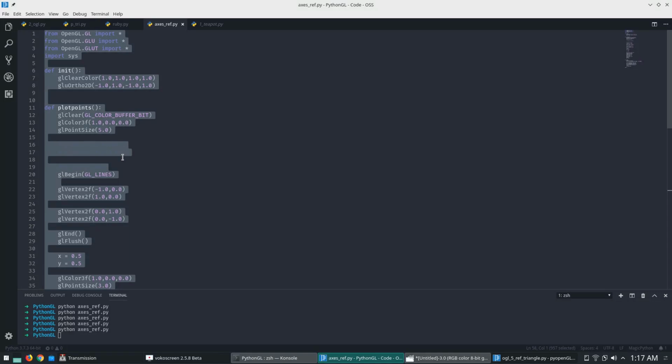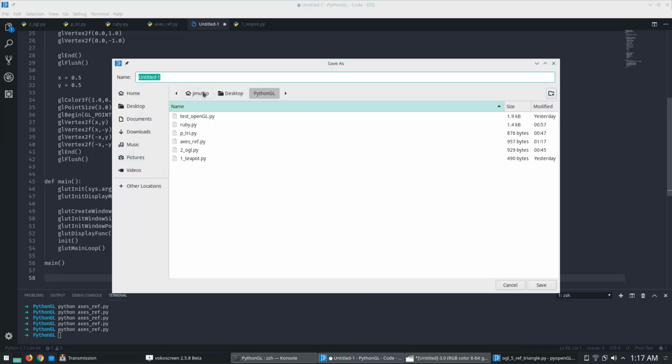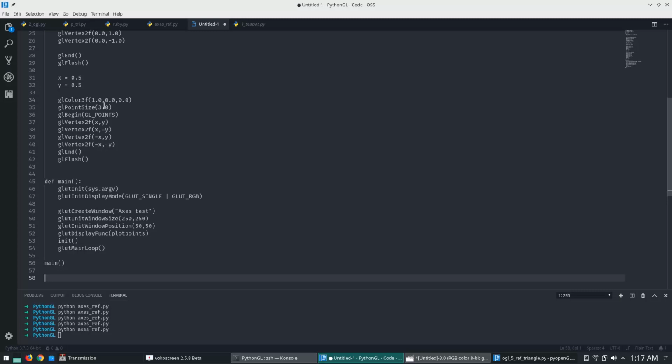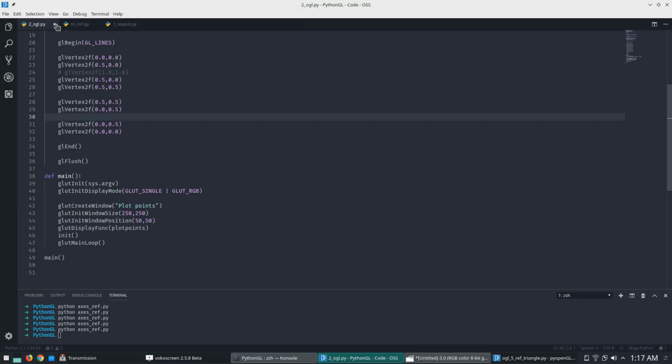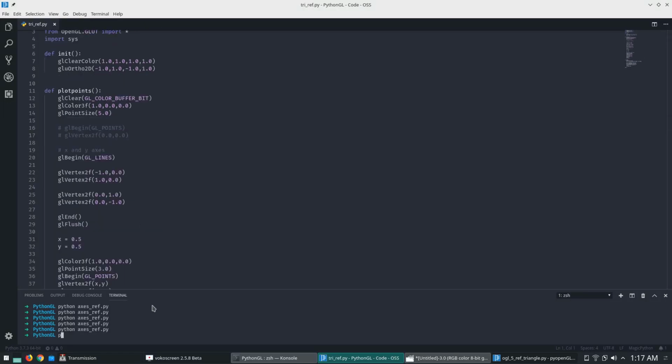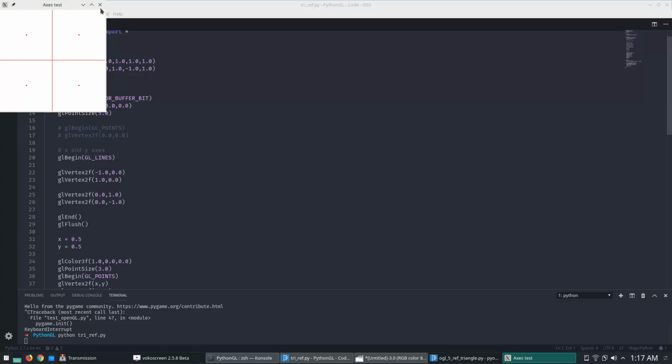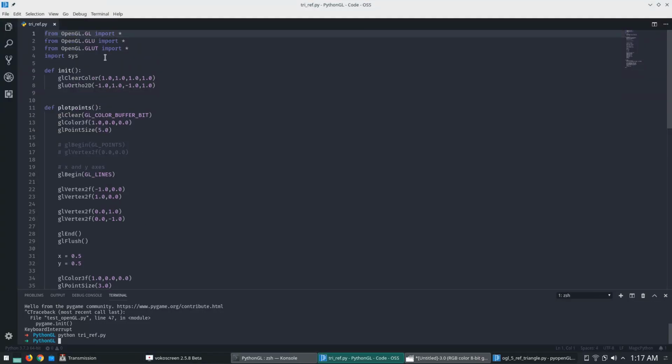Let's do it in another example. Control V. This will be triangle reflection dot py. Closing this. So Python, let's test this. Just copy. Oops, not this one. Triangle reflection.py. Okay, cool. So this is our boilerplate, and we will draw the triangle.